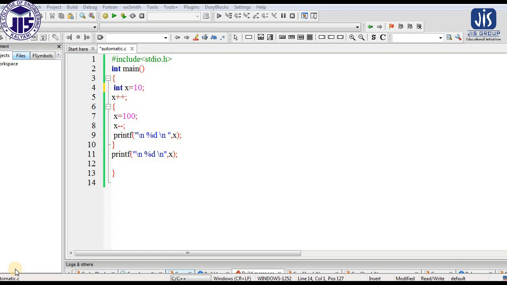So in this program we will see automatic storage class, or local variable. I have considered a very simple program, and we have already discussed that in the case of a local variable or automatic storage class, these variables are defined inside the function. As you can see, this X variable I have declared inside main, so this X variable is local to main.